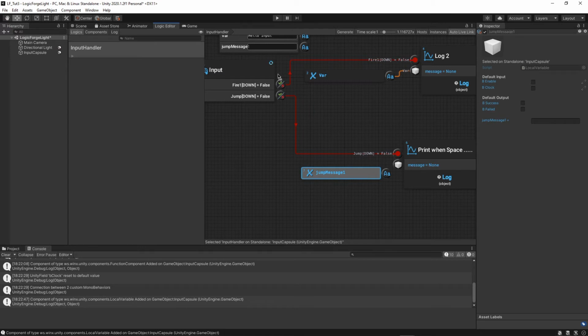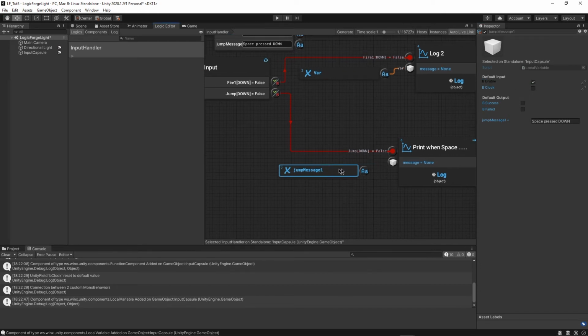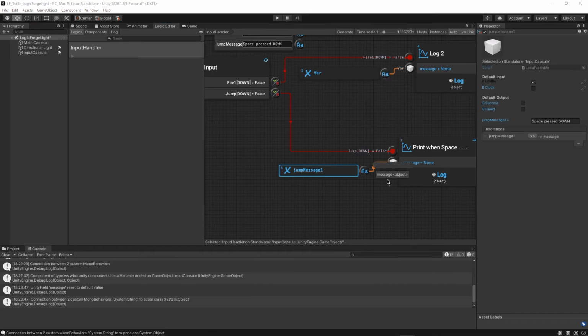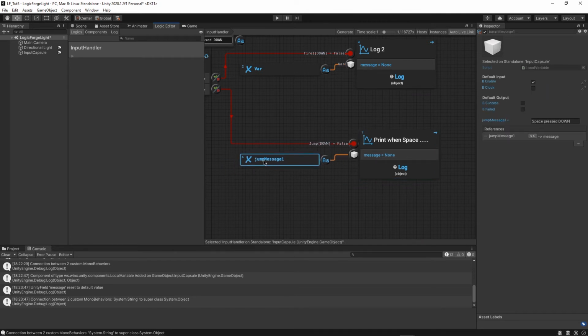And then we can set the content of the message, and we can either set it right here or we can go over here and then set the message. So we can say space pressed down. Perfect. So again, we can go over here and make sure that we enable this and then connect this up. So the outputted message for when you press space is going to be whatever the message in the variable jump message 1 is. All right, I'm just going to press Control S to save, and then let's press play.